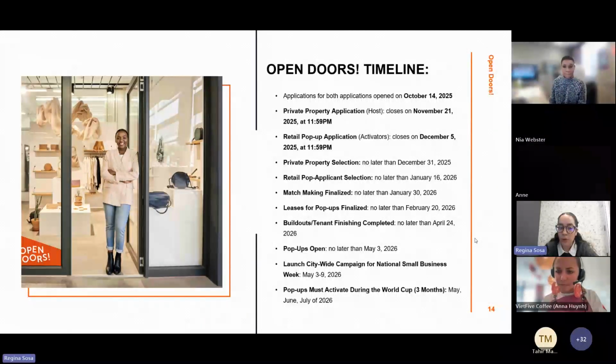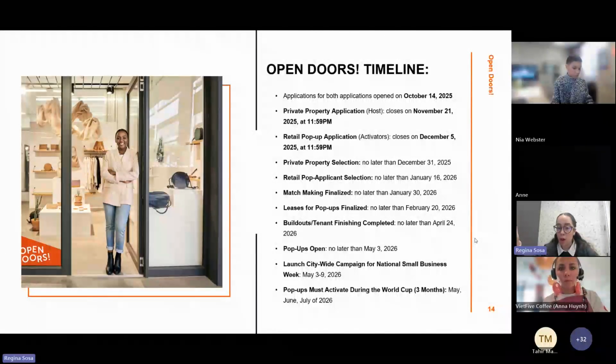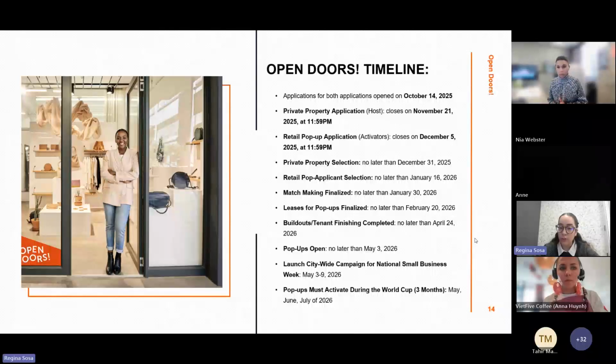And you bring up a great point, Nia. We may send you communication through our info@kcopendoors email, but we can also email you directly through the Beam platform. That can sometimes go to junk. So be sure to check your junk inbox, again, for communications from Beam.